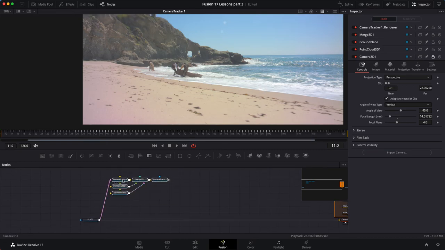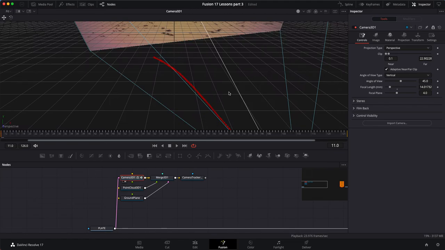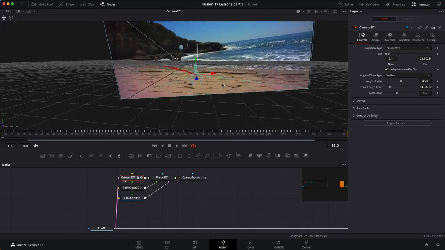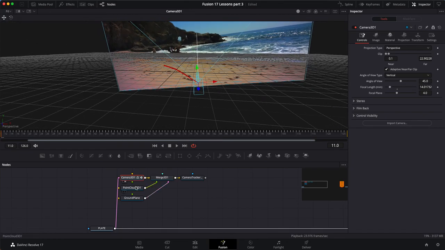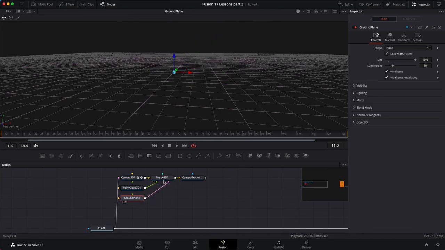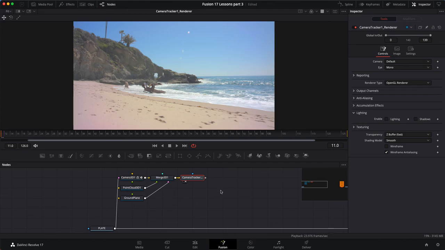Let me tell you now what is going to happen. So now we got our camera. We have a Camera 3D. We have the point cloud, which we're gonna go through in just a bit. Then we have a ground plane, which we selected, and the Merge 3D, which you're familiar with. It's where it connects everything, basically to put different objects together. This is basically the glue node. And then we have the camera tracker, so we can view that as well.